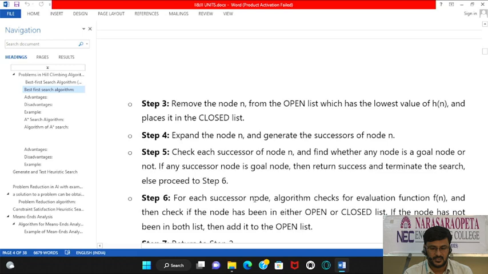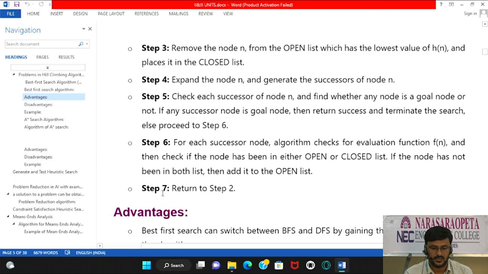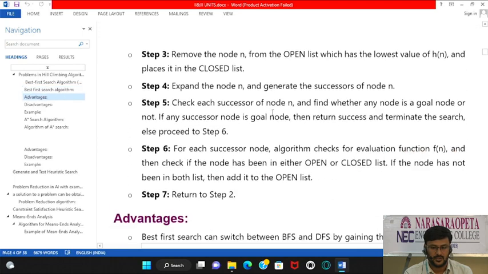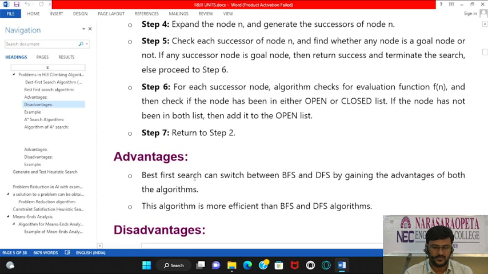So for each successor node, the algorithm checks the evaluation function and then checks if the node has been in the open or closed list. If the node has not been in either list, then add it to the open list. Again, do that. The goal is to find the closest path and the least cost. Advantage: best-first search can switch between BFS and DFS.